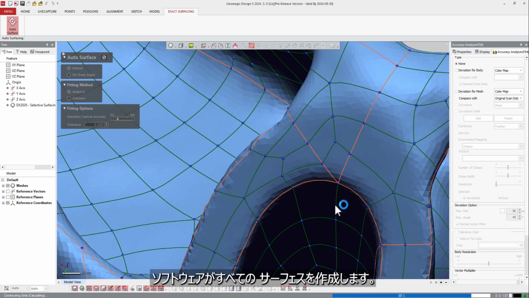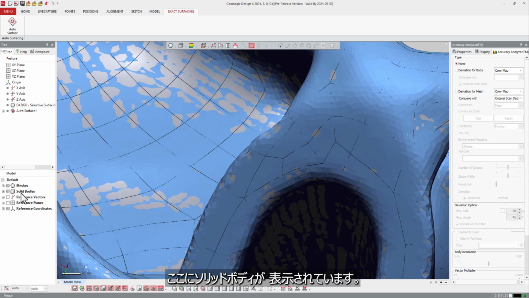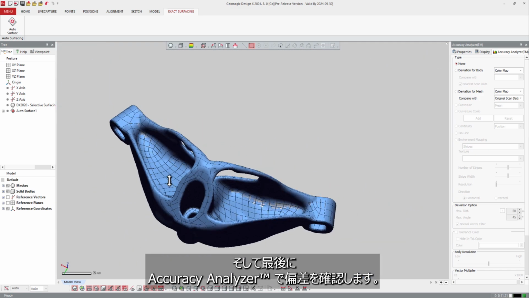So the software creates all the surfaces, and at the end, it should create a solid body if everything goes well. You'll see it here, the solid body is displayed, and of course, check the accuracy analyzer.